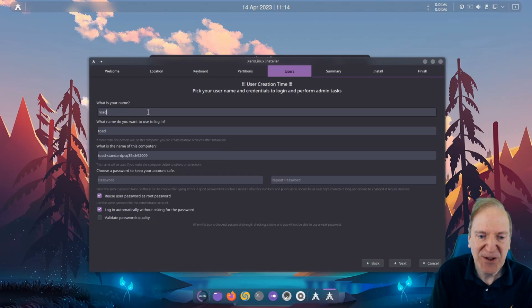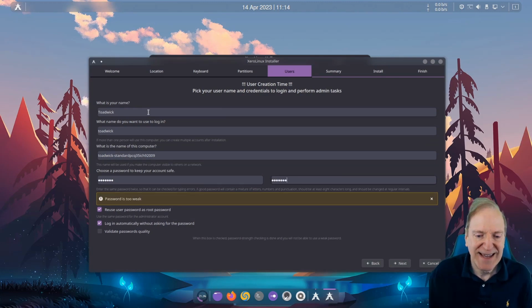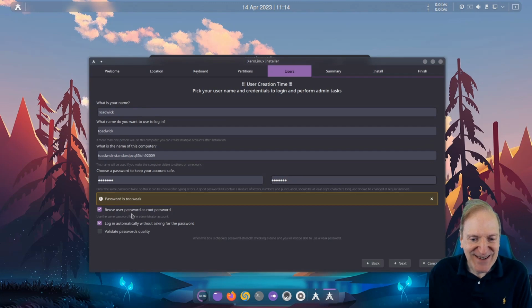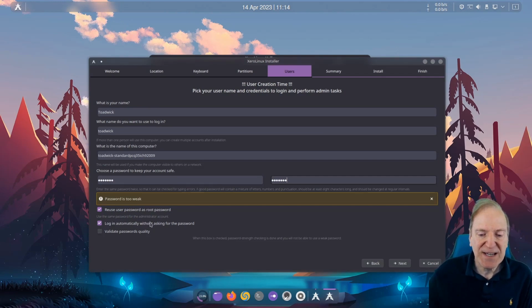So we'll just go with Toadwick. And then we'll just tab all the way down and pop in a password. And that's all good. Even though it says it's too weak, that's okay. And so I'm going to keep this checked. By default, reuse the same password for the root. And we can log in automatically if you like. Typically, I'm good with that too.